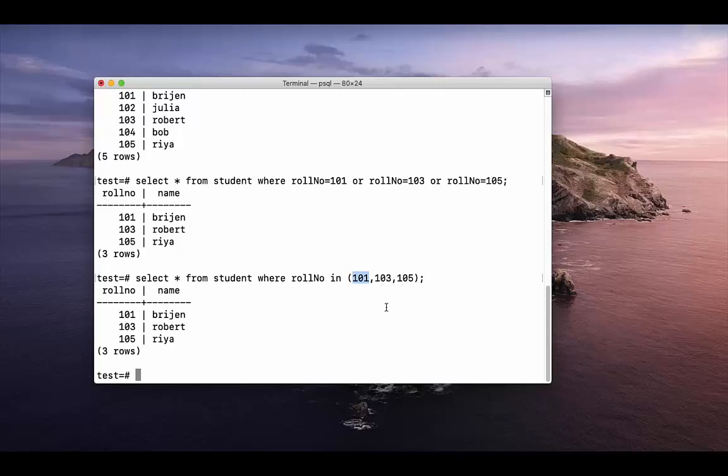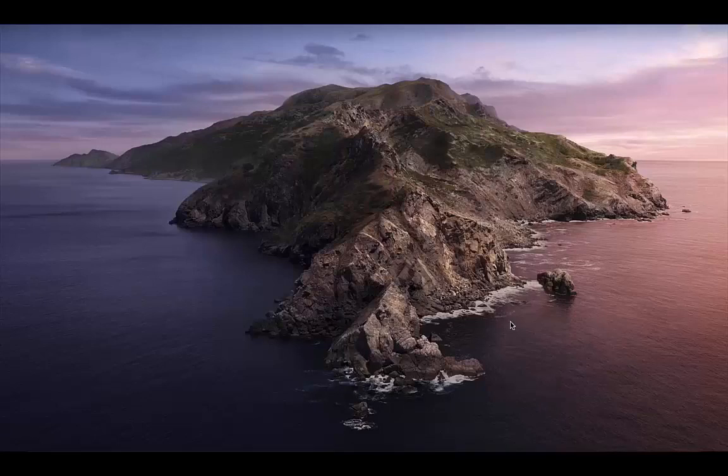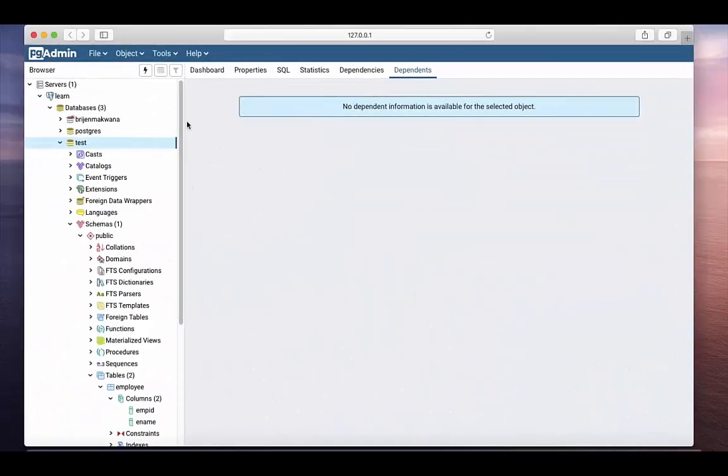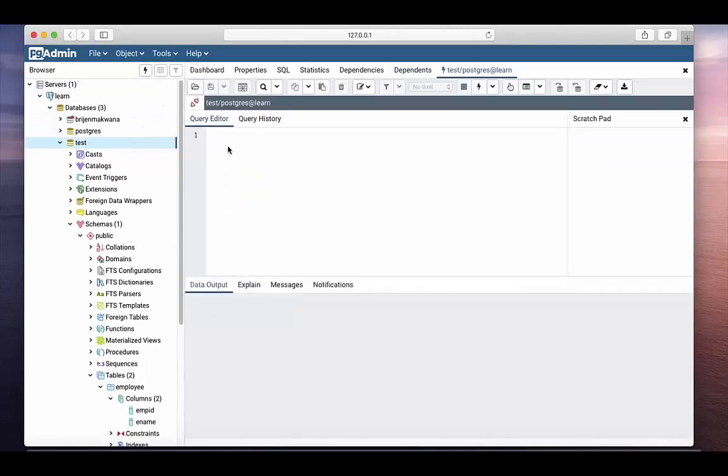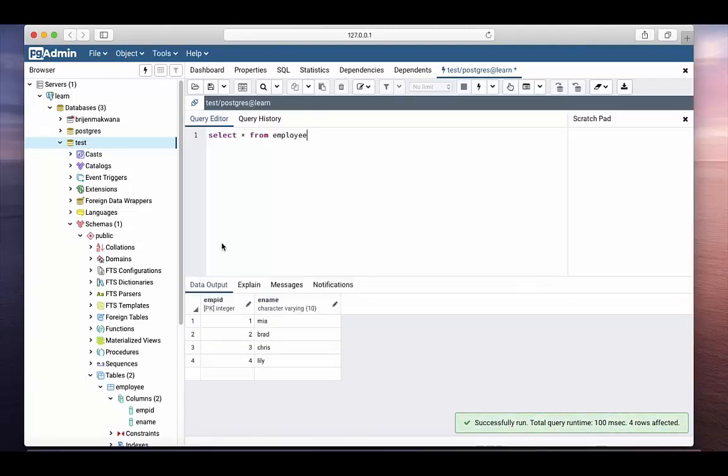So let us close the terminal and open pgAdmin. In the test database, open the query tool. This time we will use the employee table. The employee table has two columns, employee ID and employee name. So let us see the data. Select star from employee. We have 4 rows here. Employee ID is 1, 2, 3, 4.